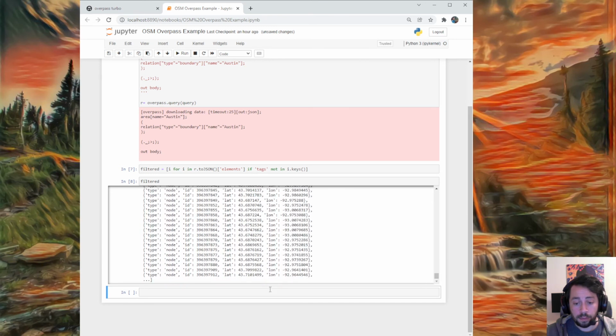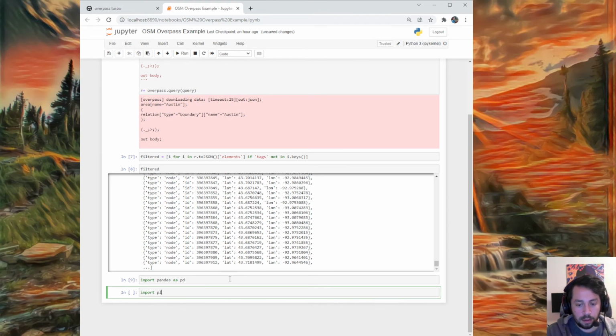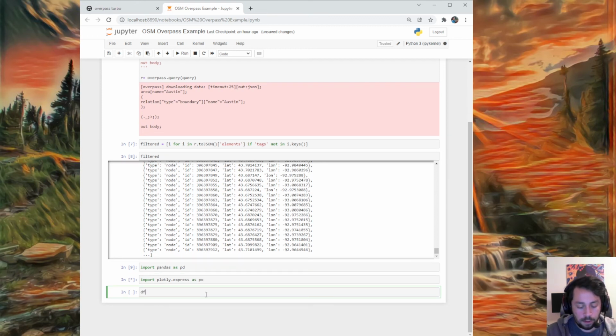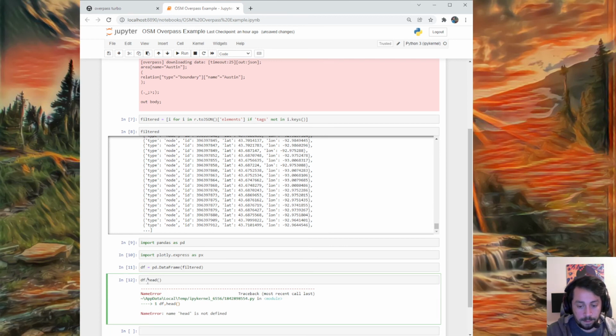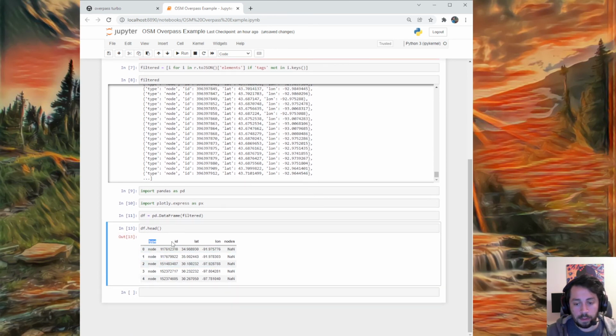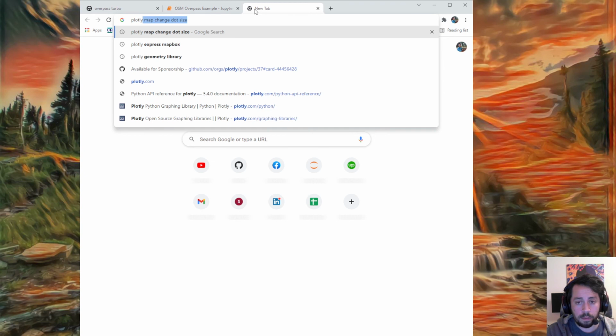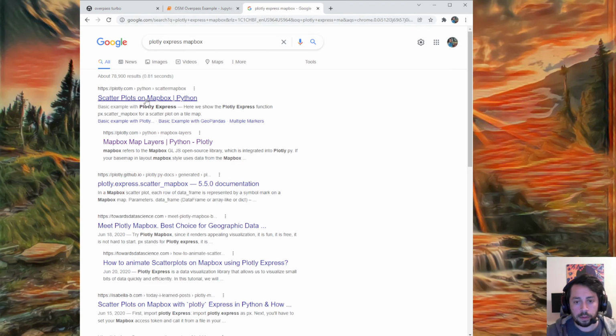And if we wanted to, this is kind of going a little off script here, but if we wanted to plot this using Plotly Express, I'm going to make a data frame real quick out of the filtered data. This should work automatically. Yep, I'm just going to check that it's what we want. Oh, that's a comma. Yep, so we have this data frame of type, ID, lat, long. And then I actually have to do, I don't remember this off the top of my head, Plotly Express scatter mapbox.